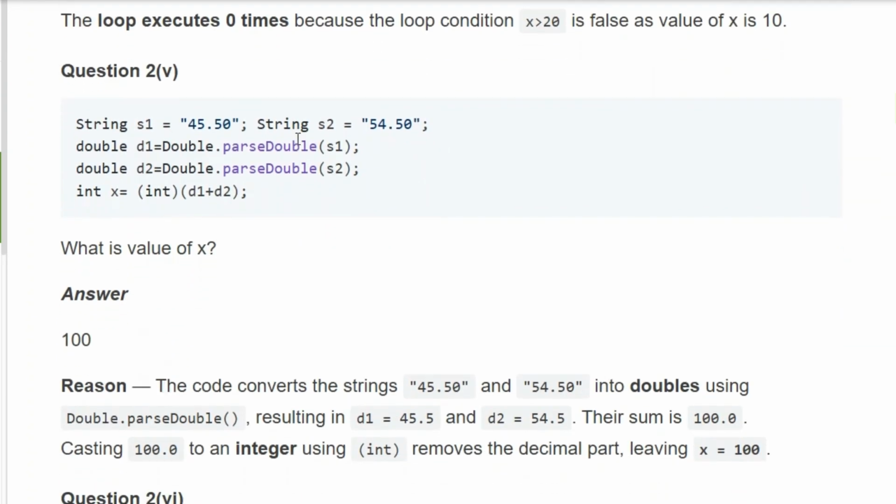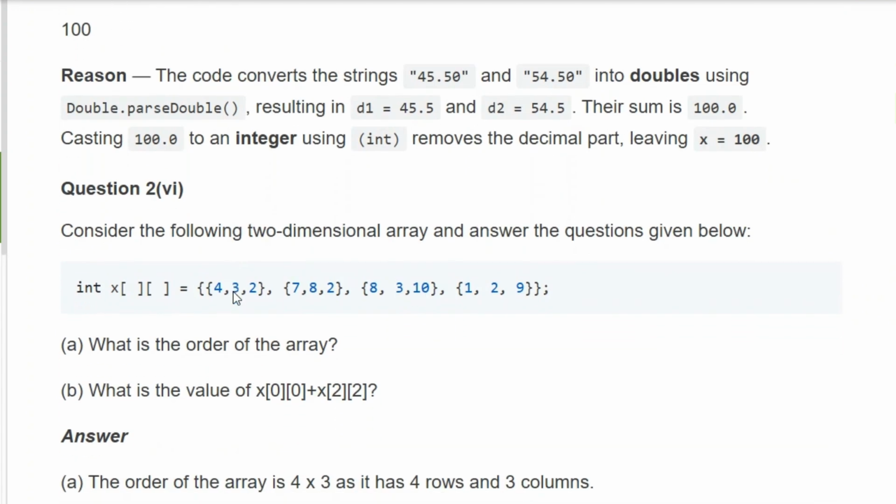Here string s1 is given, string s2 is given, double d1 and double d2 are given, then d1 plus d2. d1 plus d2 means it will add these two, and this is 100 plus 0. Now the integer value: this is explicit type conversion. In here the decimal will be converted to an integer, and it will be 100. 100.0 will be converted to 100.